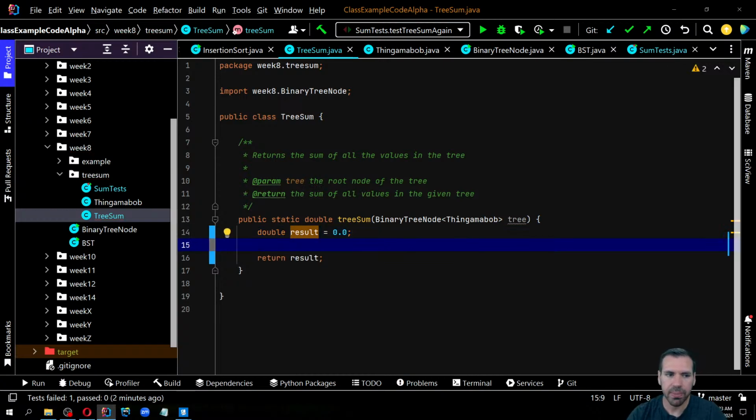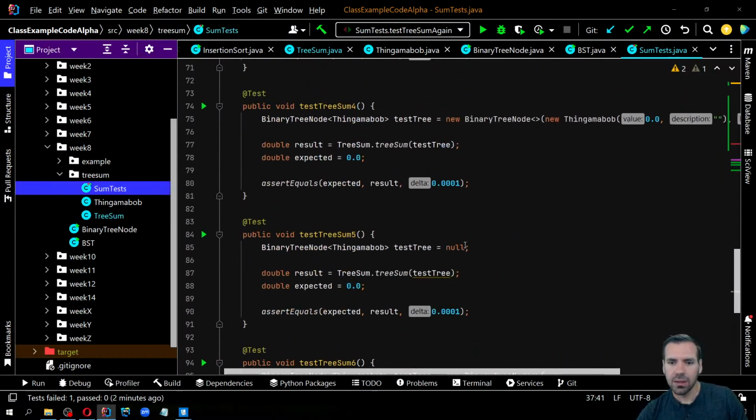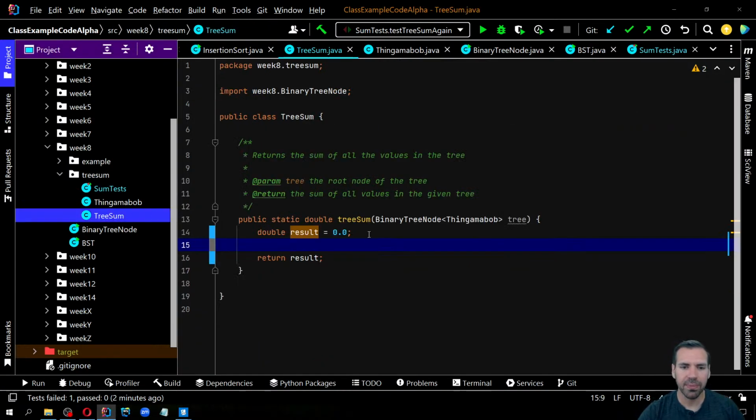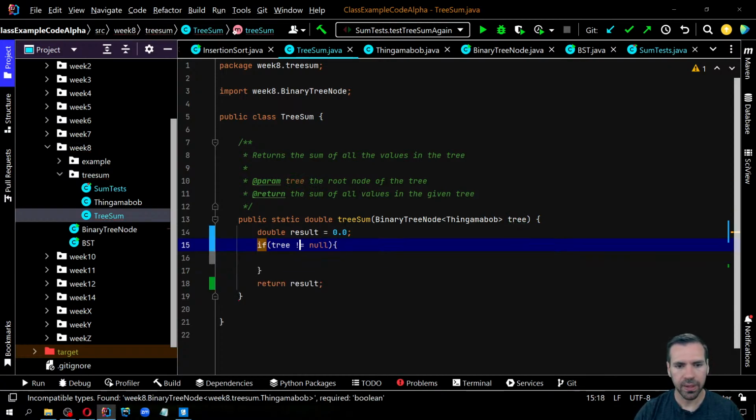The tree could be null. Do I have a test case for that? Yeah, the tree can be null. And if this were a homework, I would say if the tree is empty, return 0.0 would be what I'd write for that one. So if the tree is null, I have to have that checked. If tree equals null. If tree does not equal null, I'm going to do something. So if the tree is null, I have to return 0.0.